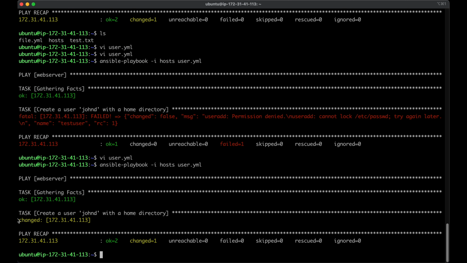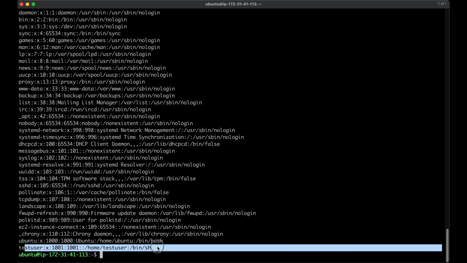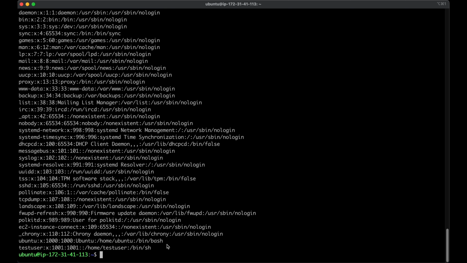Now as you can see, the state has been changed, means our user has been created. Now let's check if the user has been created or not. So let's open this /etc/passwd file, cat this file, test user. As you can see, this user has been created now with the home directory /home/testuser. This is our username.